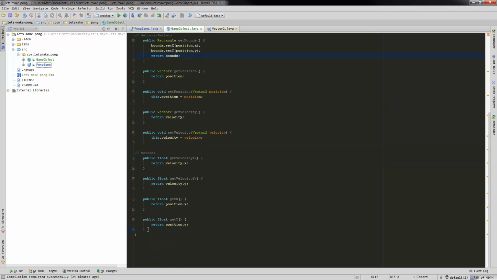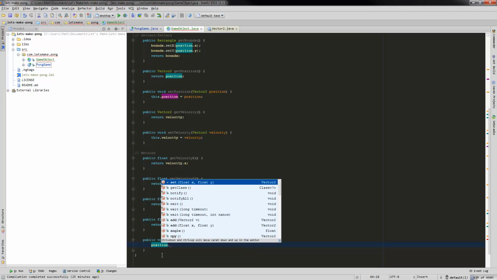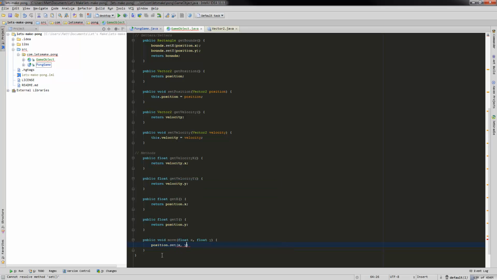Let's do one more thing. Let's add a couple more helper methods here, since we're going to want to move these around. Let's do a move method. This is just going to move the object to this position. So on our position vector, we're just going to use the set method and set it to x and y. And so this isn't a movement thing. It's not going to smoothly move it from one position to another. It's just going to move it directly to it. We'll use this to reset the ball and reset the paddles to default positions if needed.